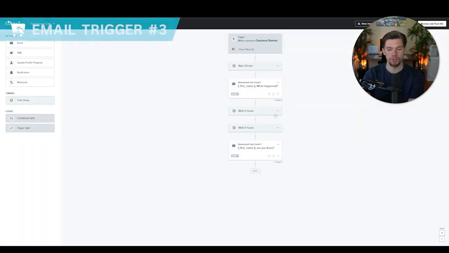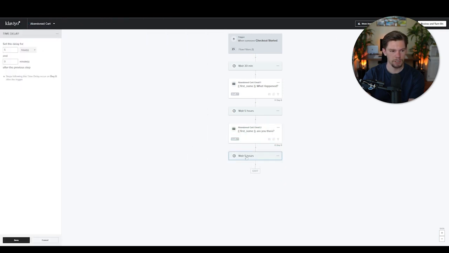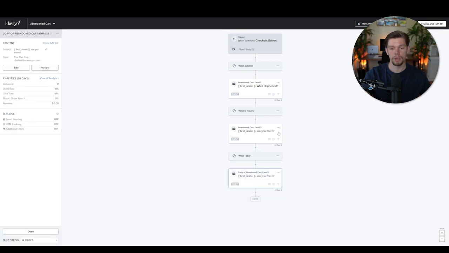Now we need to create another trigger. So I just hit clone right here, and then we want to drag this below. And then this one is going to be set to a full 24-hour delay. So let's click into this, do days, and switch it to 1, then hit save. Then we need to clone this email as well and drag it below. So we're going to have 3 emails in this abandoned cart sequence.